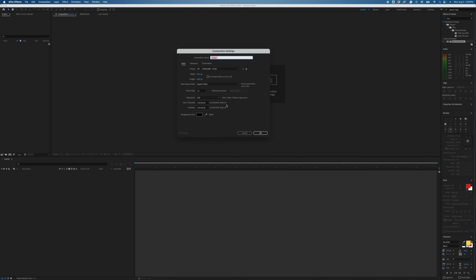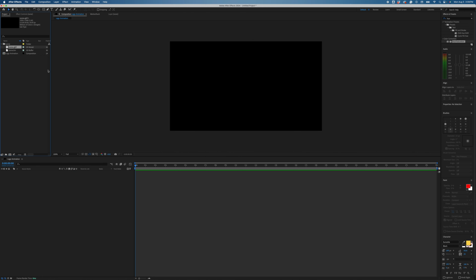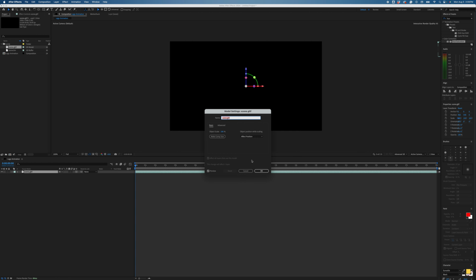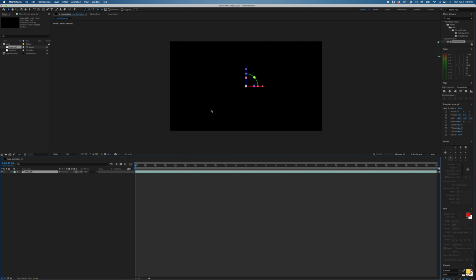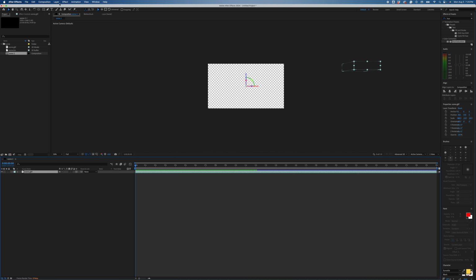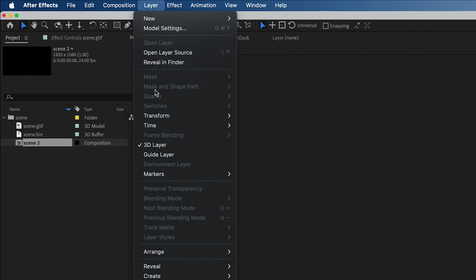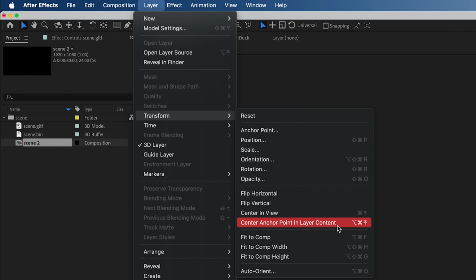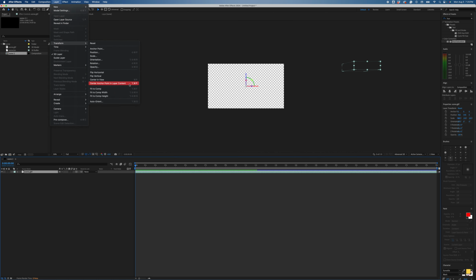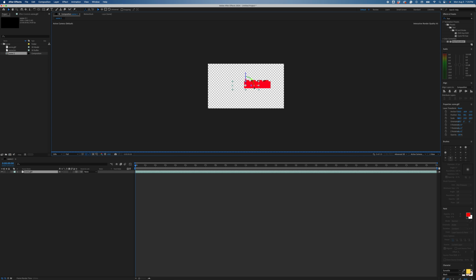So I'm going to open a new comp, call it Lego Animation. Import your files. I'm going to drag it in, and you can see that nothing really shows up. That's because the object is not attached to the origin. It's not centered to the origin at all. All you have to do to fix this is go to Layer, Transform, Center Anchor Point in Layer Content. And then it should just be right in the center of your object.